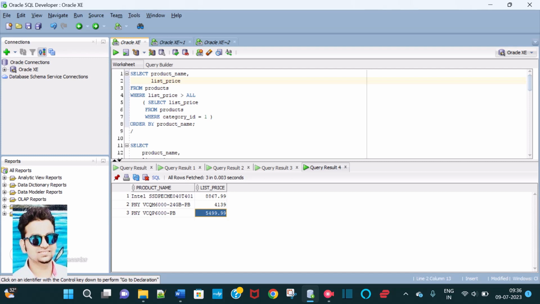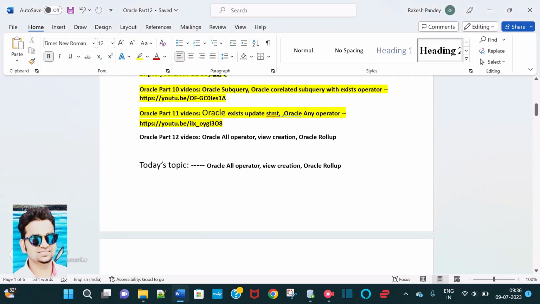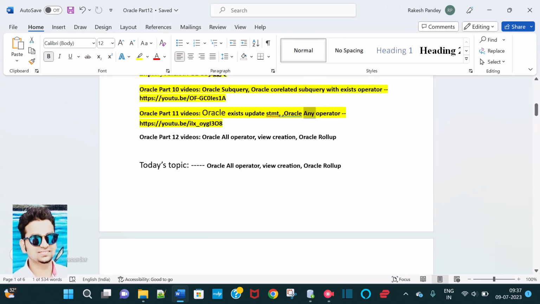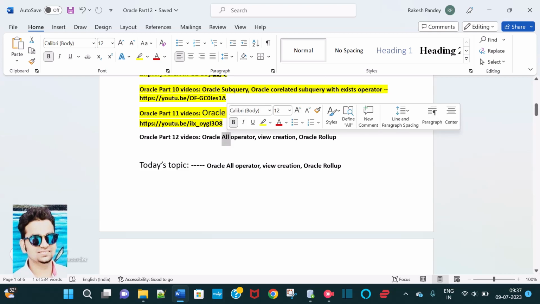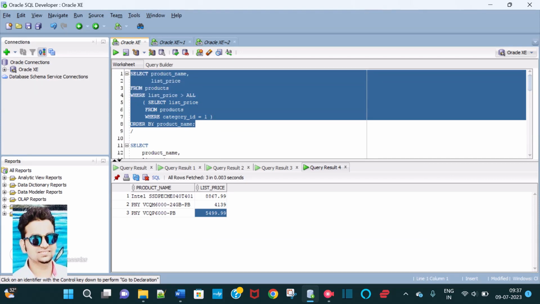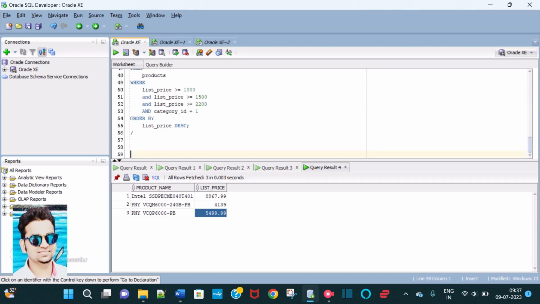And one more thing. In earlier videos, in Oracle Part 11, I explained the ANY operator. The ALL operator is actually the reverse of that. In the Oracle ALL operator, we are actually using the AND condition. If we want to write the same query using the AND operator, we will get the same result.